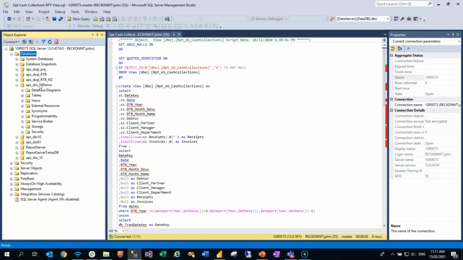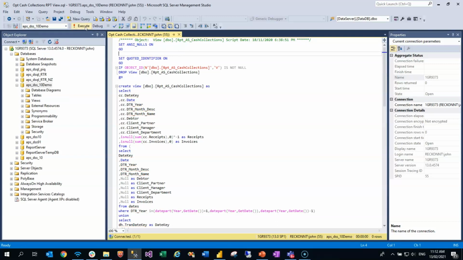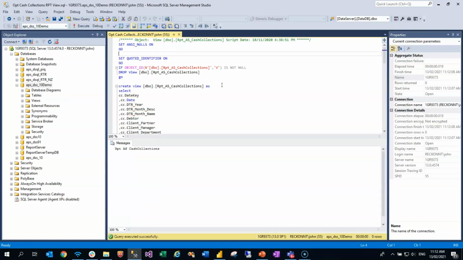Now you'll be deploying this view to the Practice IQ data warehouse, and it's likely to be called APS_DSS10. In this case, I'm going to deploy this to the demo database I have. So with the file open, ensure that you are pointing to the correct database and simply execute the file. If it's successful, it will show you in the messages at the bottom here. In this case, the RPT AS cache collections view has been successfully deployed.